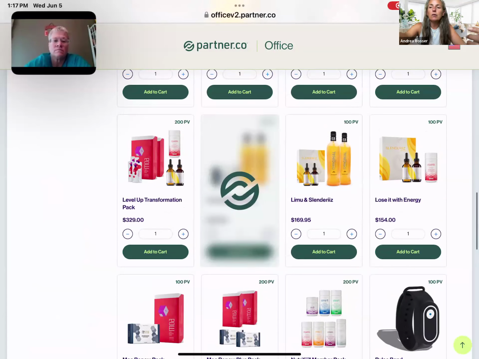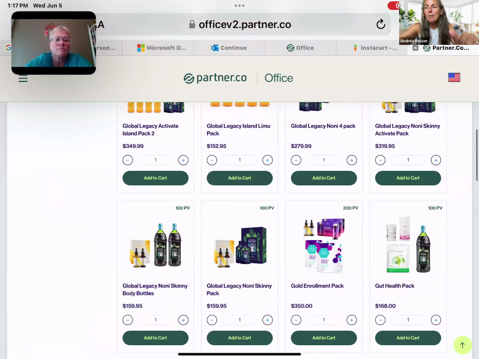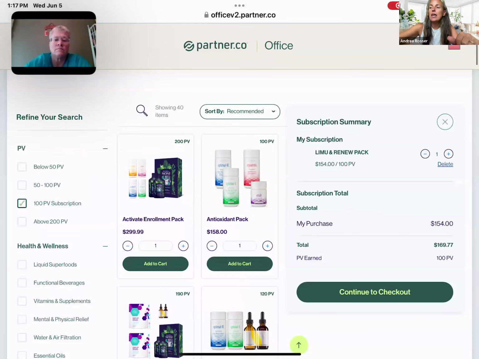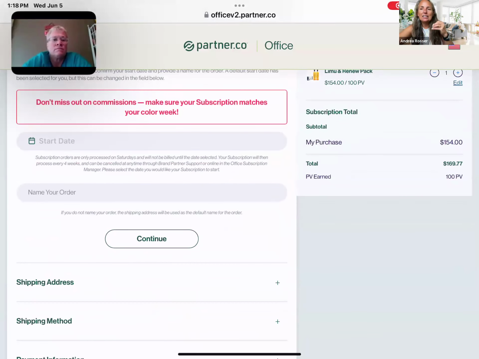We'll go ahead and put Limu and Renew because that's a favorite here, but just pick a combination. I typically do Renew and a superfood as my personal favorite, but we want to make sure that in order to get paid it's 100 PV. Now, if somebody just wants a discount, it can be 1 PV. You can pick the cheapest product that you can find, maybe the probiotics or the face wash, the smallest PV that you can, and that will allow them to get a discount.